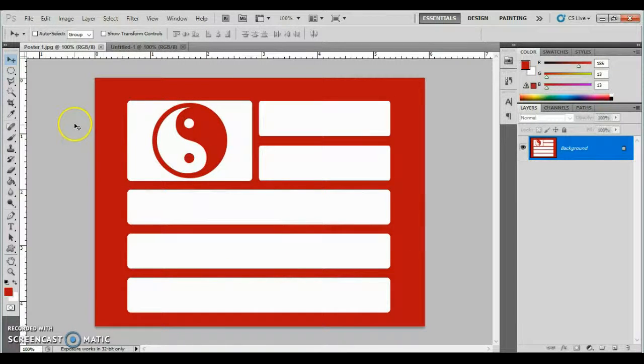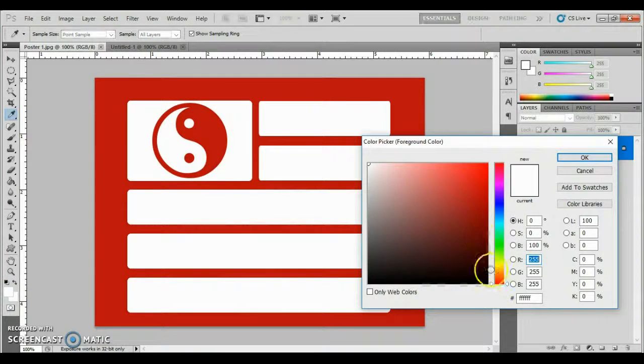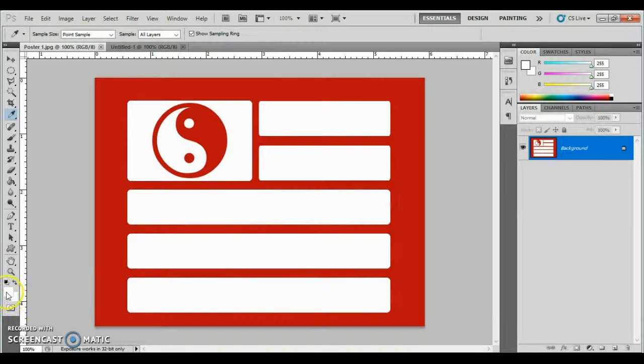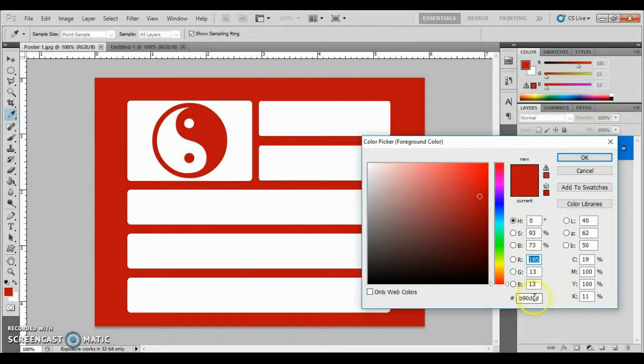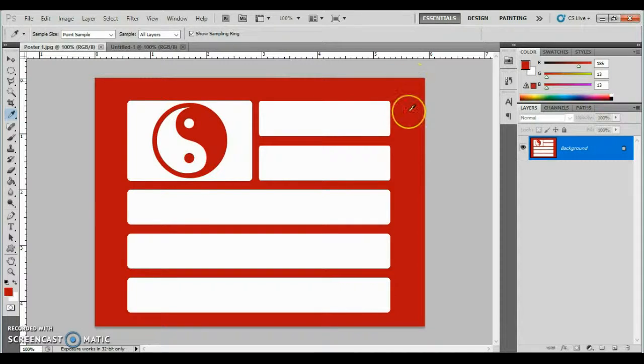To select exactly the same red color, what you can do is go in your toolbox option and you will find a tool called eyedropper tool. What it will do is, when you click on any of the surface area, let me click on the white area, it will automatically select a white color in my foreground color. If I click on the red area, it will select a red color with the RGB code. So let's say I want this red color, I click on this and it will automatically select the red area.